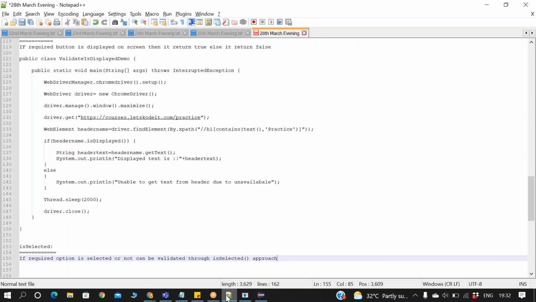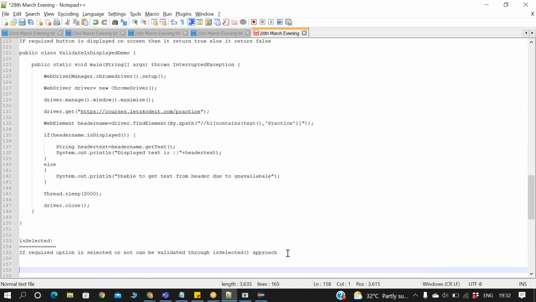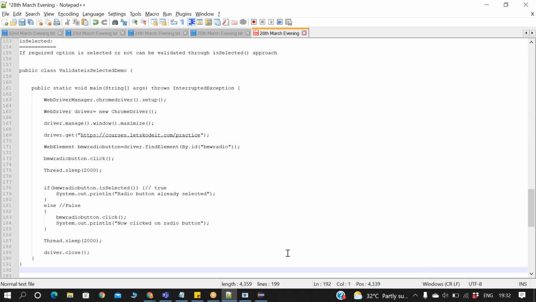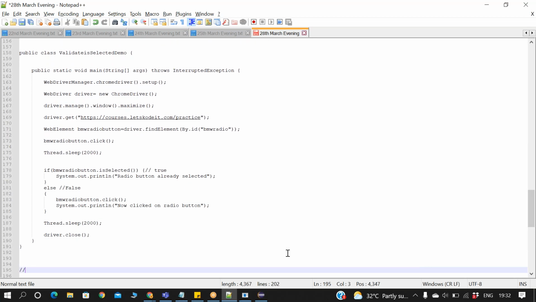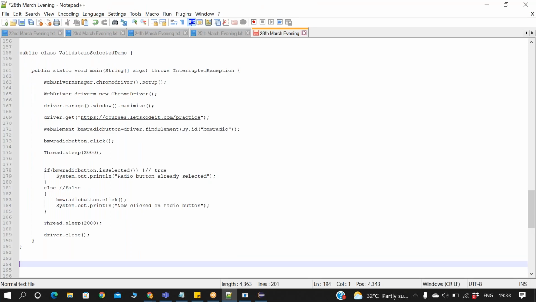Yeah, that's it for today: isEnabled, isSelected. Tomorrow I am going to take a long class. If it is okay, we'll connect by 6 or 6:30 and go up to 8:15. That's all about this concept, the validation of isSelected demo.